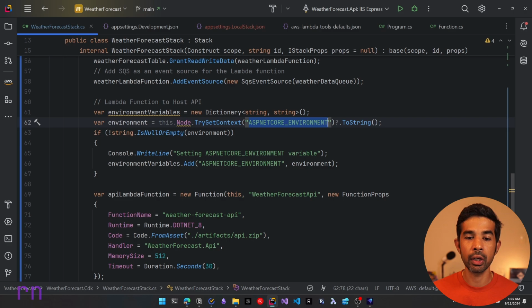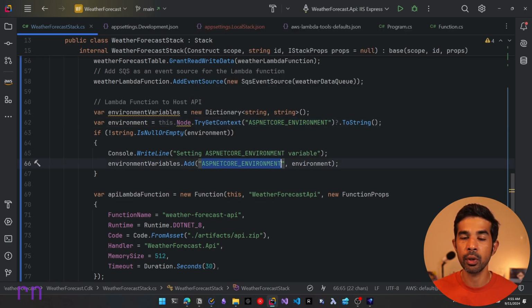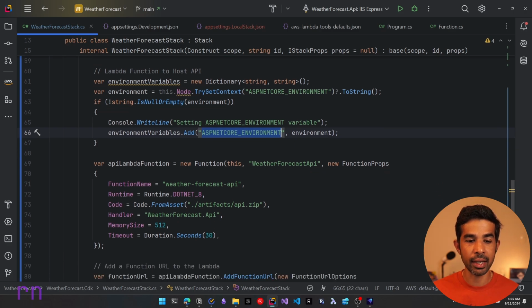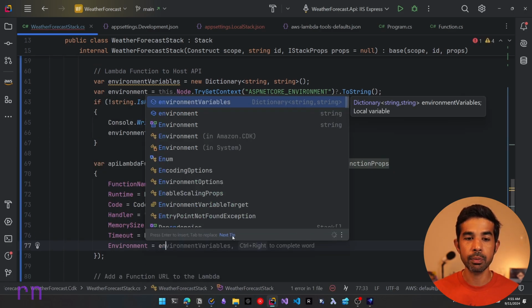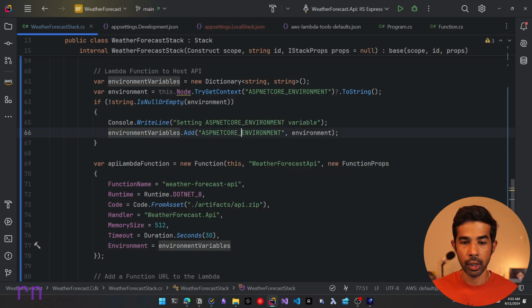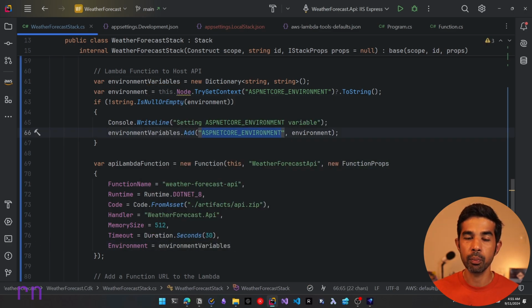So if the ASPNETCORE_ENVIRONMENT exists, I'm going to add that as an environment variable inside this specific Lambda function. So when the Lambda function is going to run, we are overriding the ASPNETCORE_ENVIRONMENT, which means it will choose that specific environment for this Lambda function or the ASP.NET API to be running. So let's make sure to also assign this environment variables to this Lambda function. So we can specify the environment and specify environment variables. So let's make sure to copy this code that we need to pass in when we run the CDK. Now, if you know a better way to achieve this, let me know in the comments below.